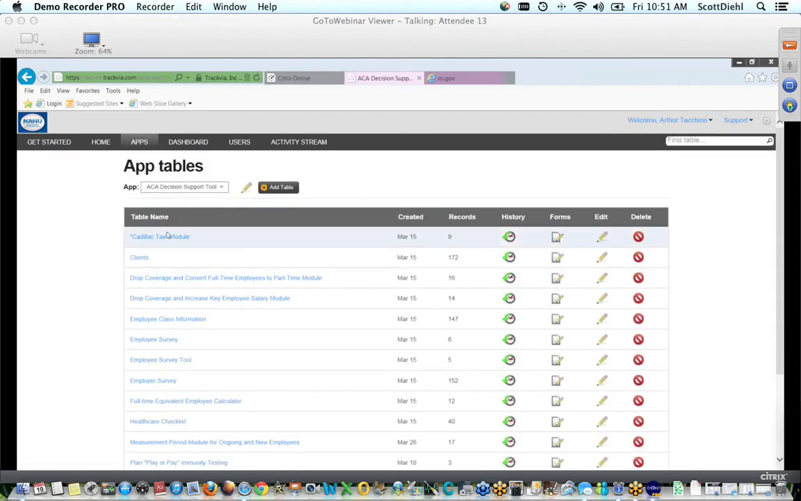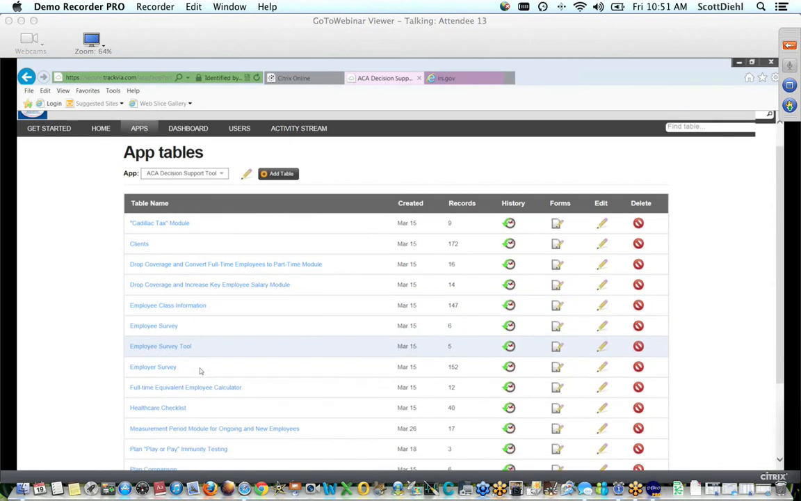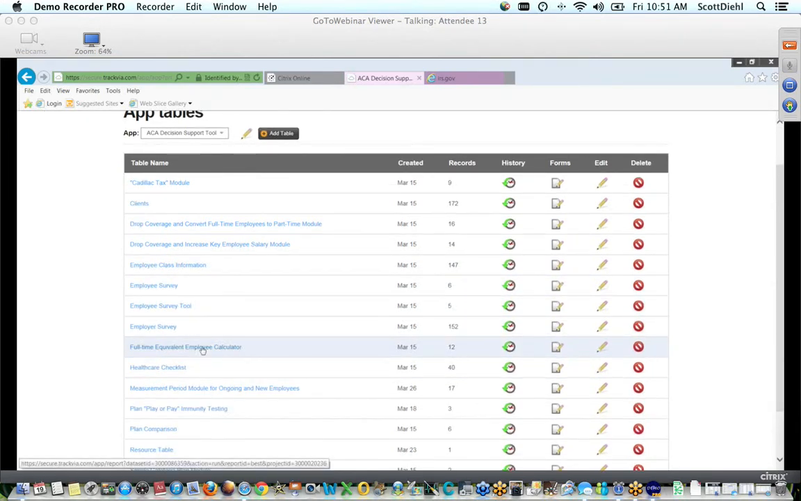Show them using the different modules what it would cost, what the Cadillac plan tax cost might be, and what it is to drop coverage and convert full-time to part-time employees. Use the full-time equivalent employees calculator to help consult and advise the employer on making shifts in full-timers and limiting the amount of hours worked by part-timers.